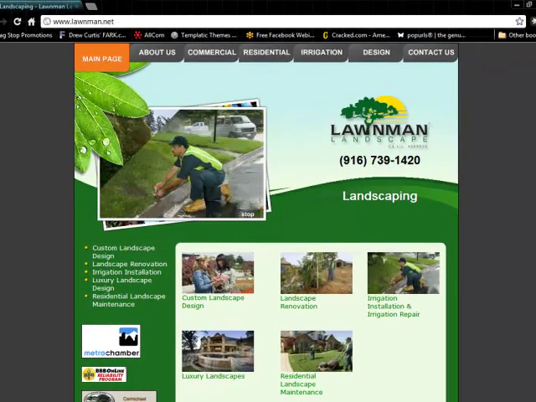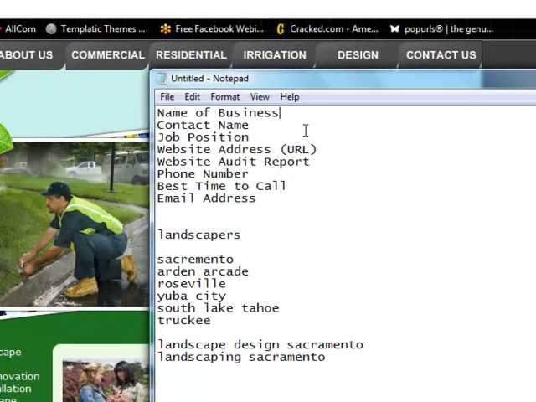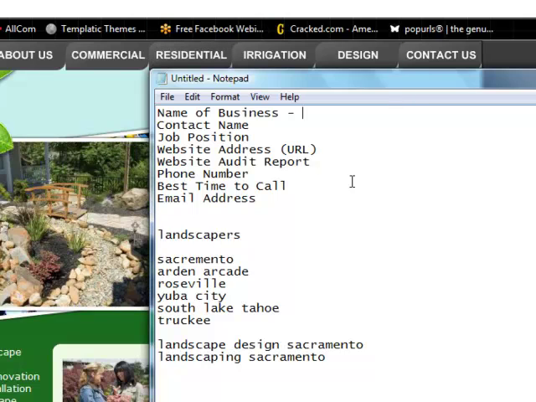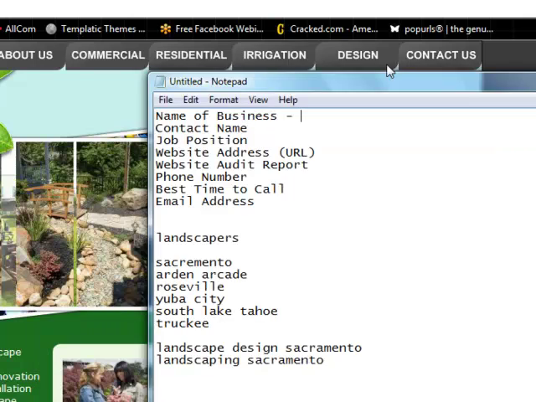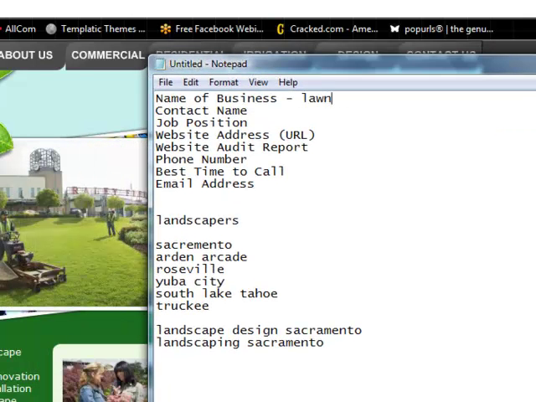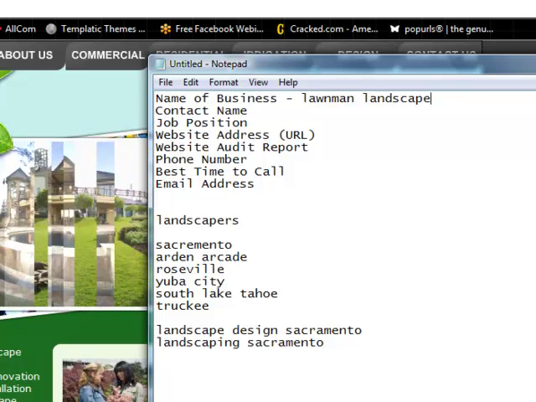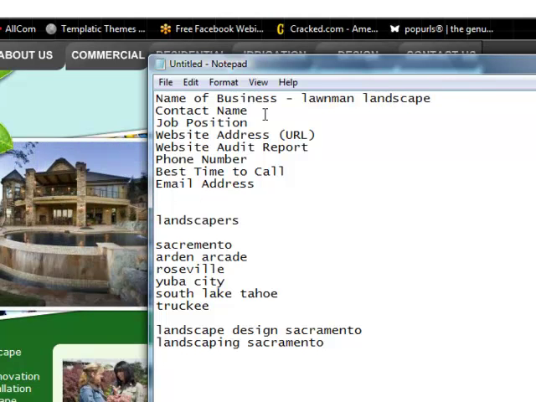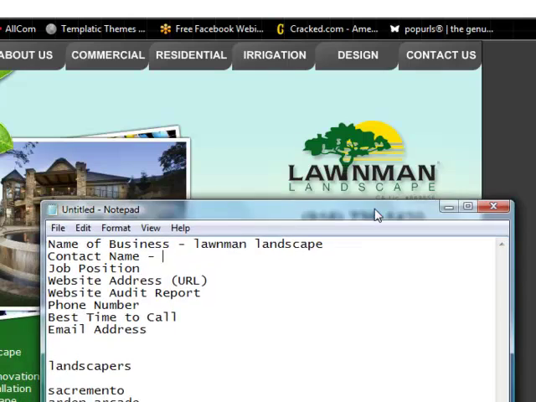Okay, so let's go over to our notepad. We're going to start filling out our contact form before we call them. Okay, so name a business. Okay. What's the name of the business here? Lawn Man Landscape, pretty easy. So let's put that down. Lawn Man Landscape. I'm not too worried if it's Inc. Incorporated or whatever. Just get the main name, because the rest of the stuff will add up when we put it all down. Okay, so contact name.